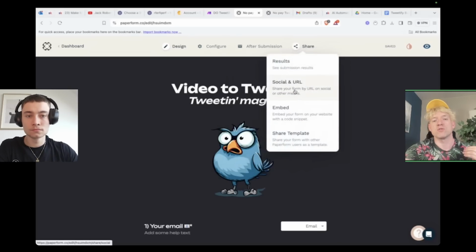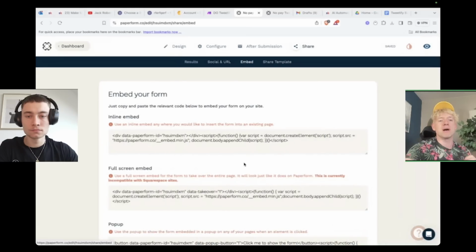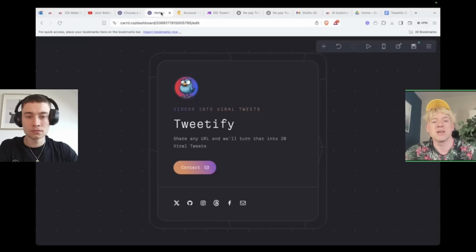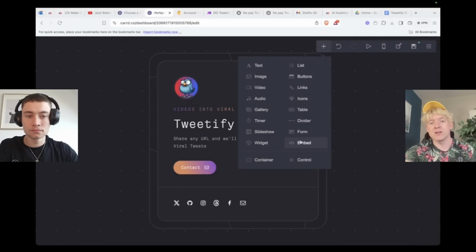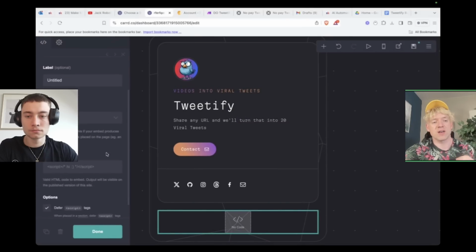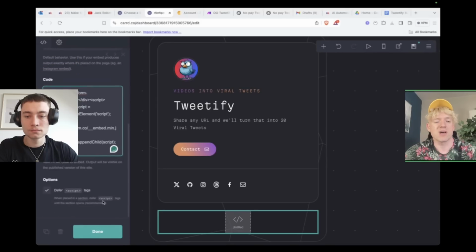We come down to social and URL, and then you'll see you've got this thing here. But if you click on embed, you get this inline embed code. And with any website where we can put HTML essentially, we come here, like this is the way that Card works, which is ACE. We click on the plus, we come down, we just click embed. That's it. And then you come down here on the left hand side, and all I'm going to do is enter that code in like so. Scroll down and just hit done.